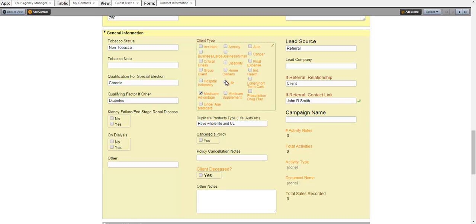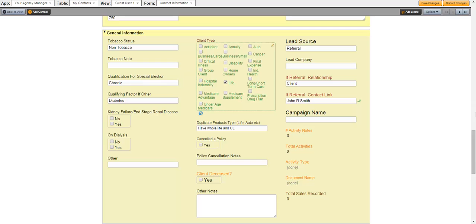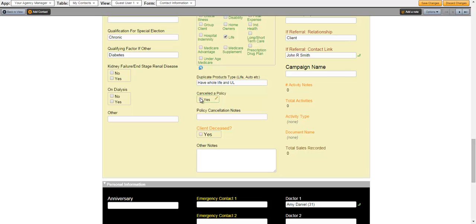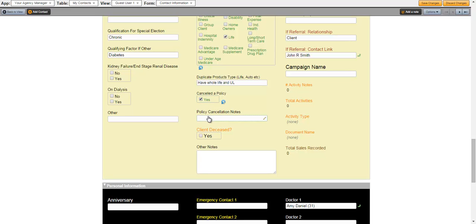You can check the kind of client that they are, like they've bought life insurance from you, Medicare Advantage, whatever that might be. I'm going to deselect that because they're a prospect for Medicare Advantage, but they haven't bought yet. And then you can put all the information you want in about your lead source.